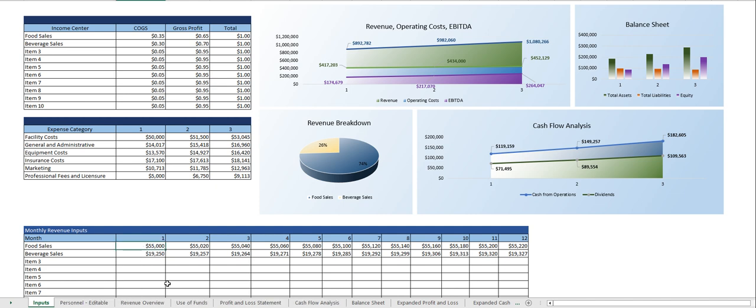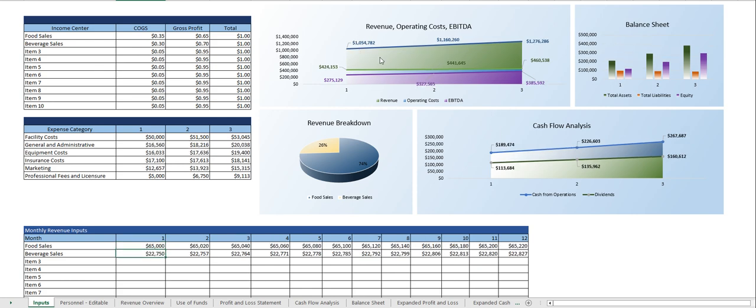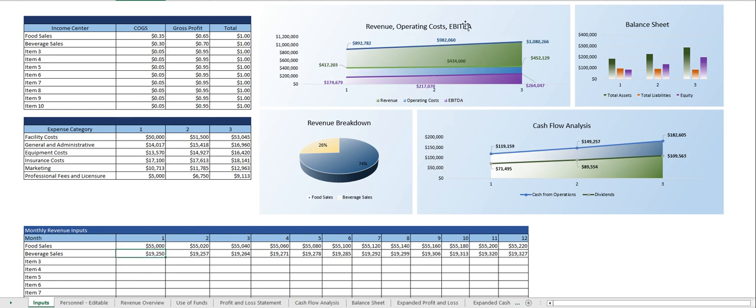So for instance, let's say first month sales of food will be $65,000 instead of $55,000. As you can see, the profit and loss, balance sheet, and cash flow analysis automatically updated for you, and it flowed through everything else as well. We try to make this as easy as possible. If I put it back down to $55,000, you can see that this adjusted, and again, those changes carried throughout the entire project. You can also change the expenses here.